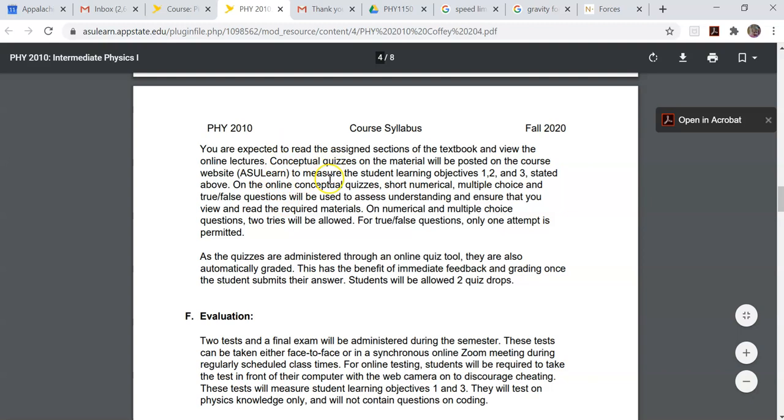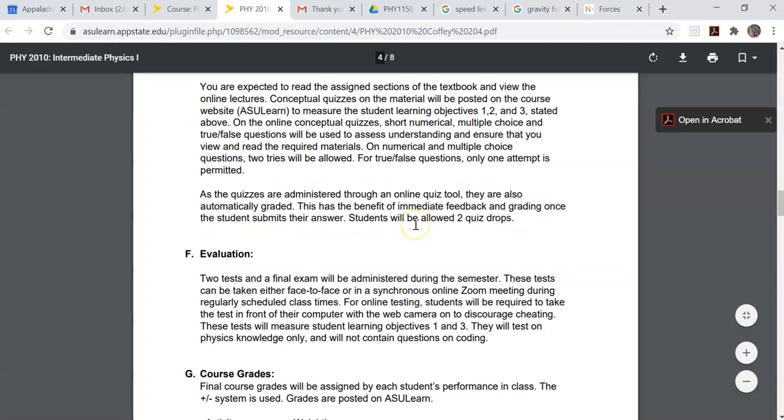To make sure that you're keeping up, especially since we're not meeting face-to-face, I'm going to give you online conceptual quizzes, okay? Now, these online conceptual quizzes are going to be short answer, numerical, multiple choice, and true-false, and they're just to make sure that you're doing the reading and watching the lectures, okay? So it's kind of like attending class in a way. The online conceptual quizzes are going to assess whether you're doing the minimum, okay? I'm going to post those quizzes to As You Learn, and you'll have 2 tries for the numerical and the multiple choice ones. And of course, if it's true-false, you just get 1 attempt. So those are going to be administered through the online quiz tool and graded automatically. And so you'll be able to keep up with your quiz grade pretty easily.